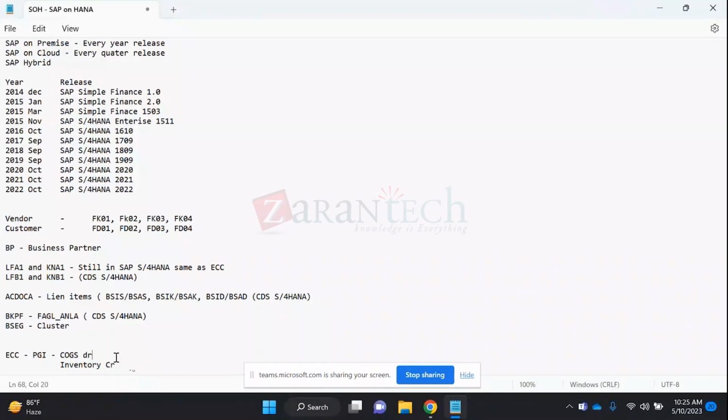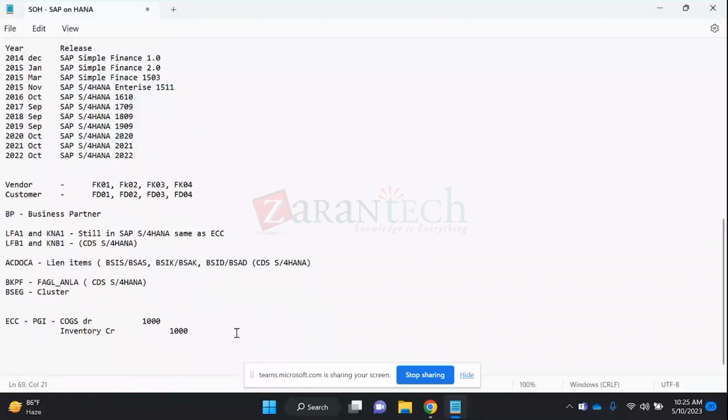You can say that 1,000 and 1,000, right, guys? This has happened. But now in S4HANA, and ECC also, we cannot see my cost at GL level. We can only see, for example, in this 1,000 COGS, this 1,000 is my labor cost, my material cost, my overhead cost also. But in ECC, we are not able to see it at GL level.